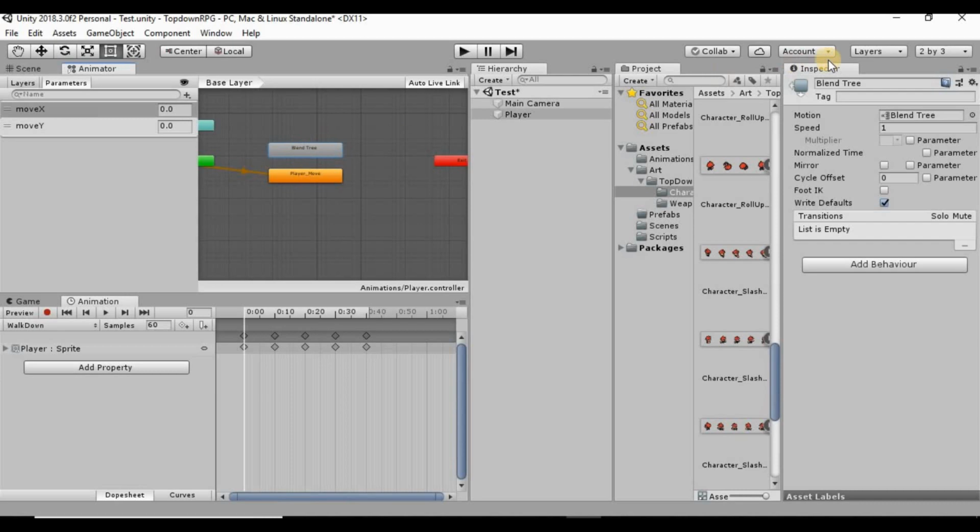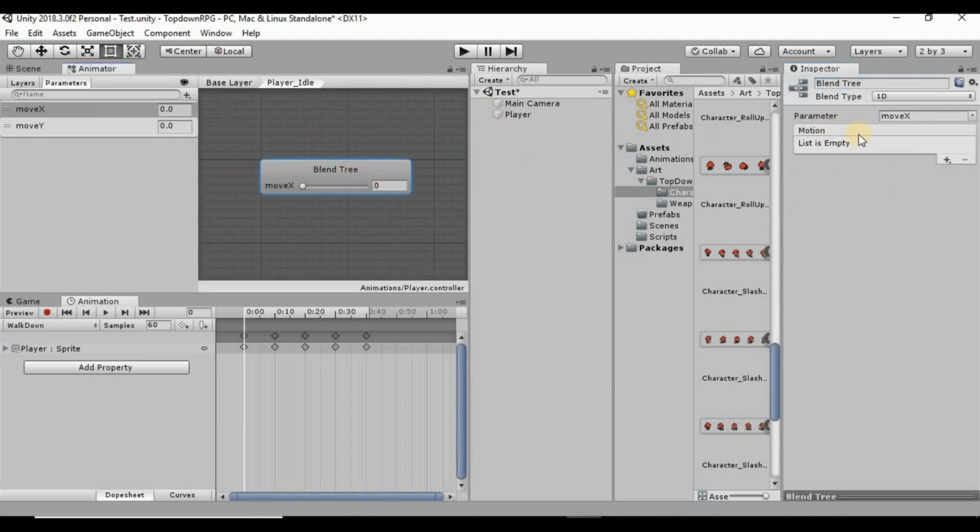If we go ahead and click that, I'm going to rename this to player underscore idle, and we open this up, we can set this to 2D simple directional again. And this time, we're not going to use these move X and move Y parameters like we did in our movement or in our walk animations. We're going to create two new parameters.